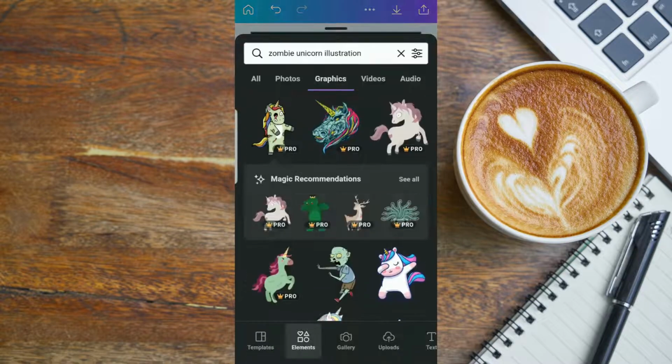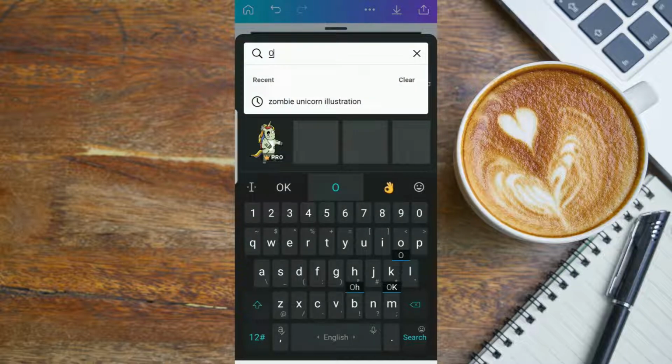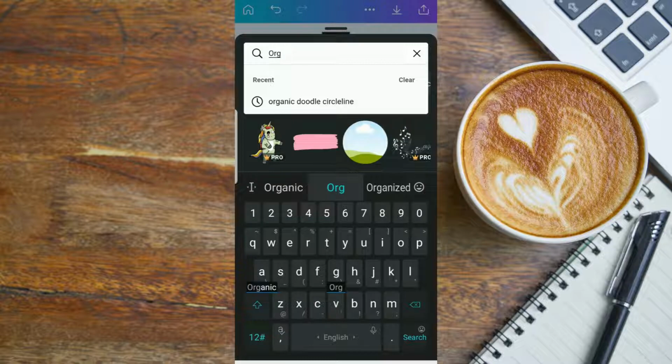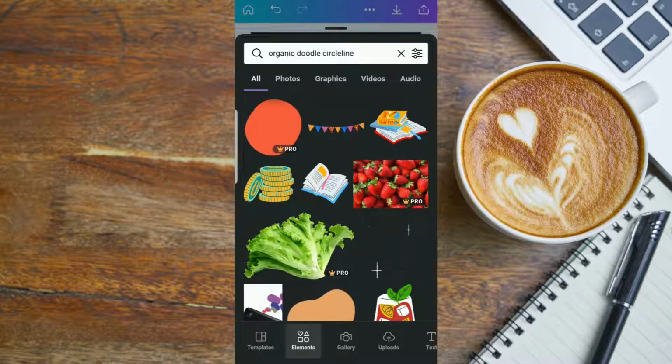Alright, so you go to the plus sign, clear the last search, type in organic Organic Doodle Circle Line. So you should see it popping up on your screen here because again, I typed it in preparation for today's video. Organic Doodle Circle Line is the element. You tap on that. I'm already seeing the design element that we are using today. And it's also a pro element.